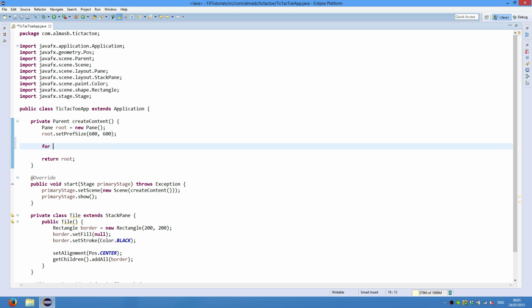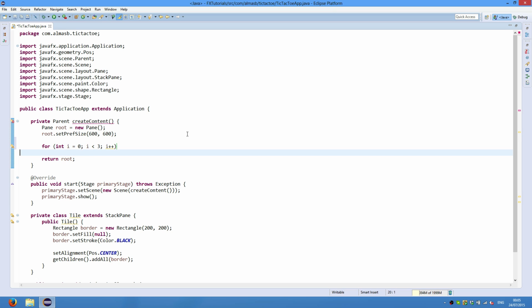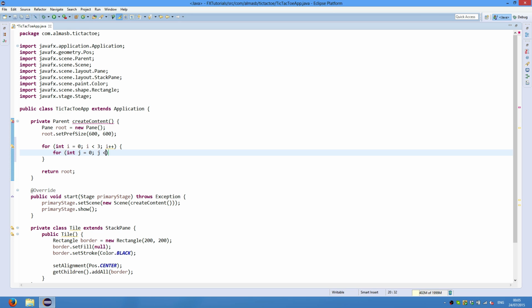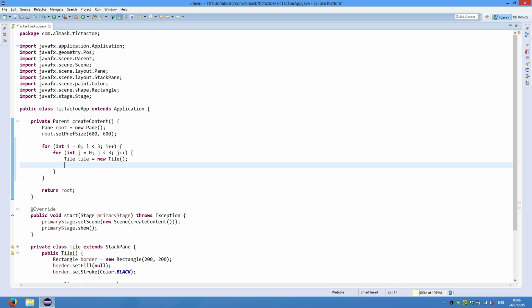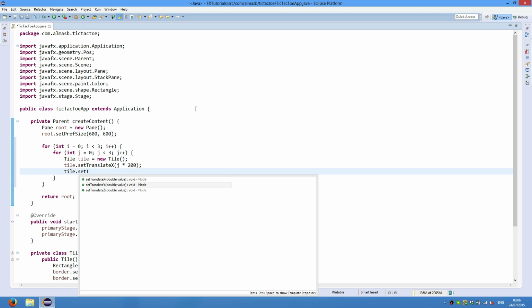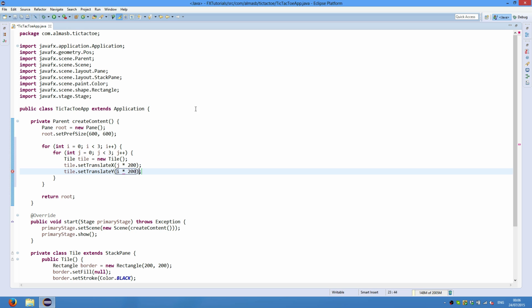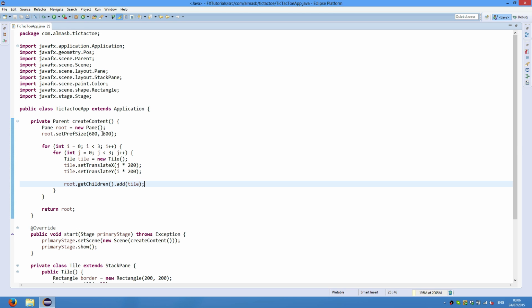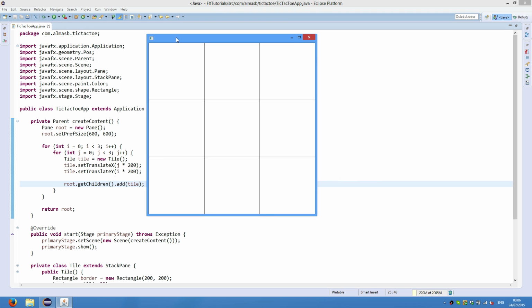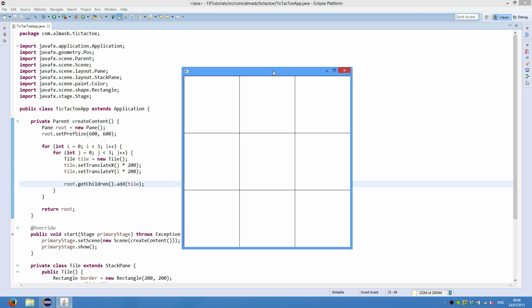So we have a 3 by 3 grid, so for int i from 0 to 3, and the same for j, we create a new tile. We then set translate x of the tile to j multiplied by 200, since j is our x value, and i is going to be our y value, multiplied by 200. Get children, add tile. So we've created our tile, and then we add it to the list of children of the root so that it can be displayed within the scene graph in JavaFX. So now we have an application with a grid. It doesn't do anything at the moment because we haven't done anything yet.